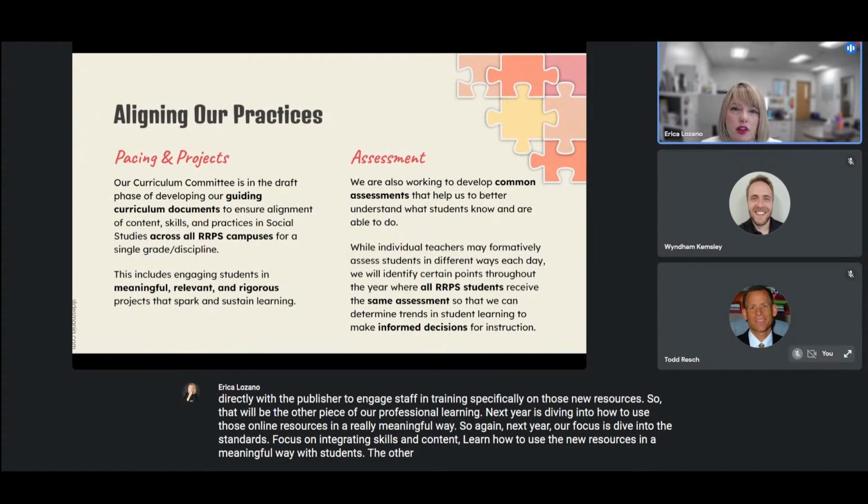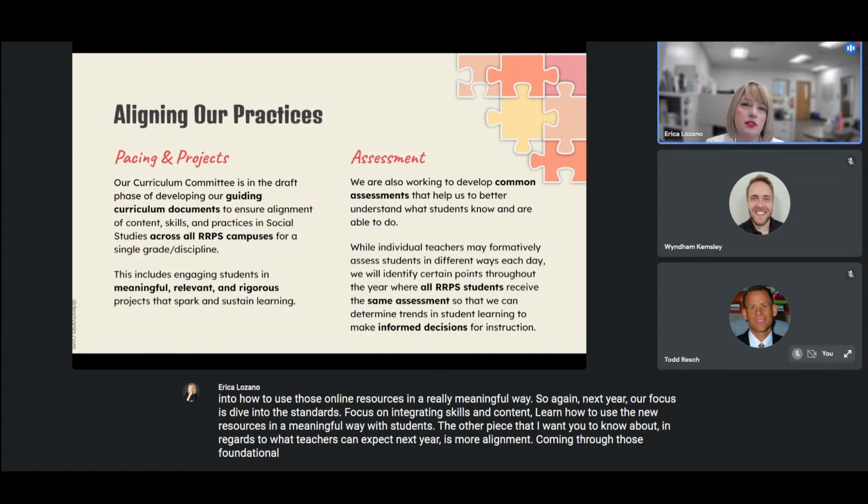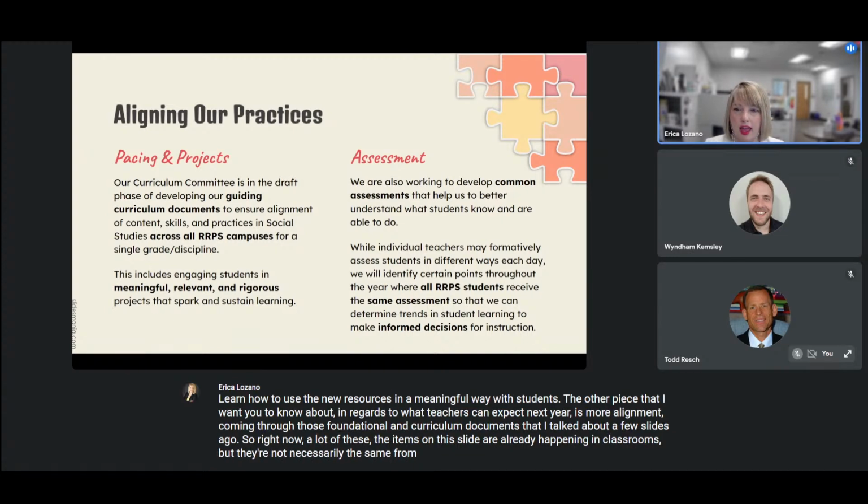The other piece that I want you to know about in regards to what teachers can expect next year is more alignment coming through those foundational curriculum documents that I talked about a few slides ago. So right now, a lot of the items on this slide are already happening in classrooms, but they're not necessarily the same from one classroom to the next.